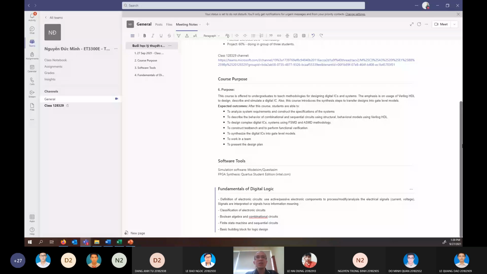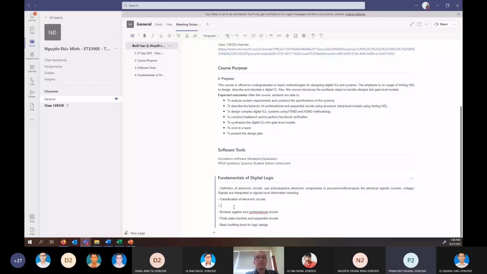Okay, so let's discuss a little bit about classification or types of electronic circuit. So which kind of electronics do we have? I think that we have analog and digital circuit. Analog and digital circuit. So, what are the differences?